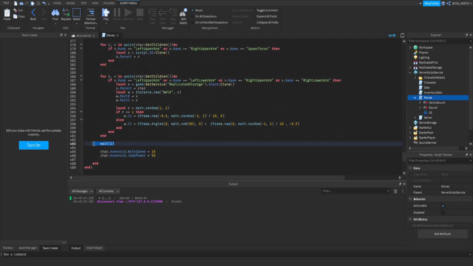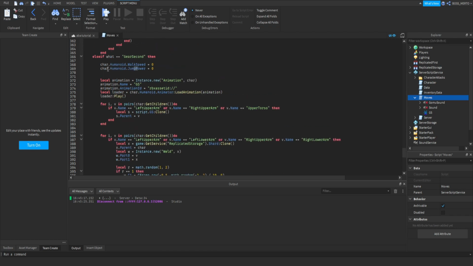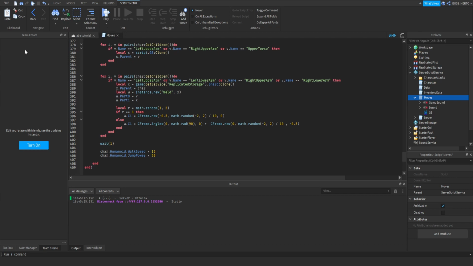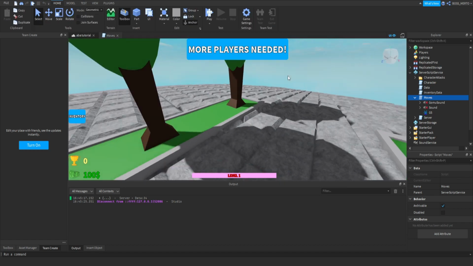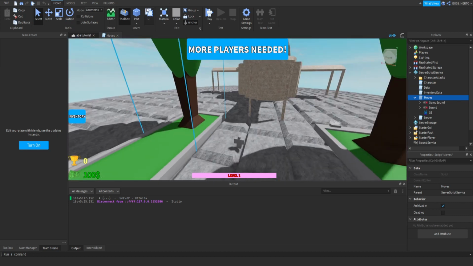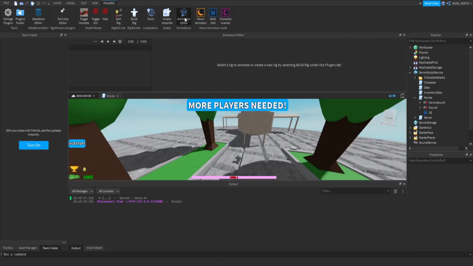So by adding this wait right here and by adding this code, this code basically refers to the humanoid's walk speed and sets it to 16. And down here we refer to the jump power and we set it to 50. Those are the default values for the walk speed and jump power. We have set them to 0 up here, which makes the player unable to move, and down here we just revert them back to default. Okay, now let's try to create an animation.